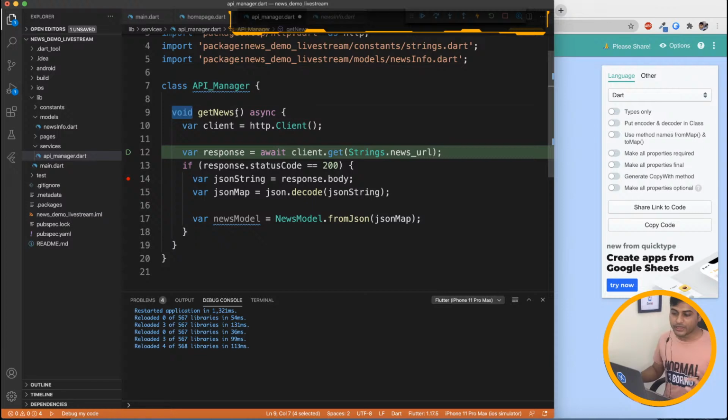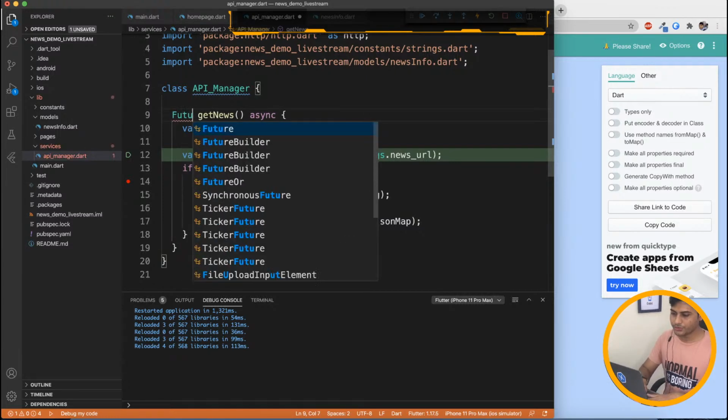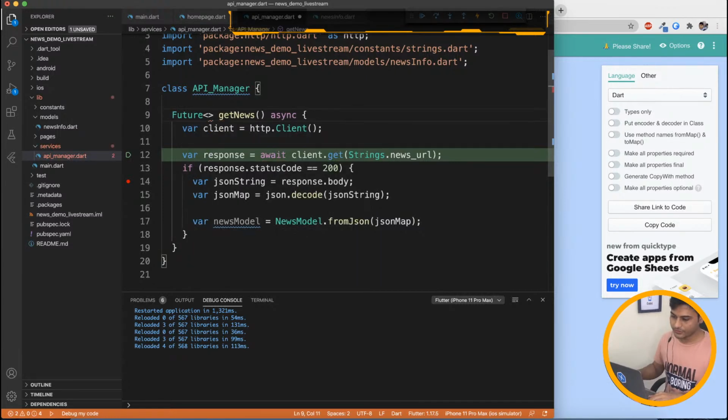Any method starts with void. Once you have a return type, when you are building for yourself, you can write it first, but for explanation I go the reverse way. I write something and then I change it and explain why I did that. So instead of returning void, this getNews will return a Future of news model.